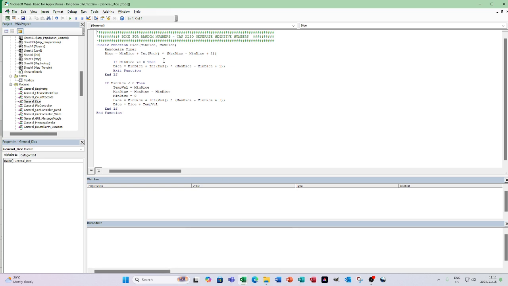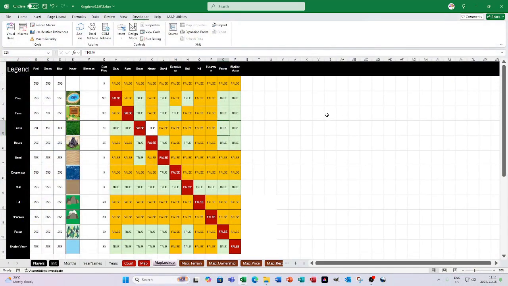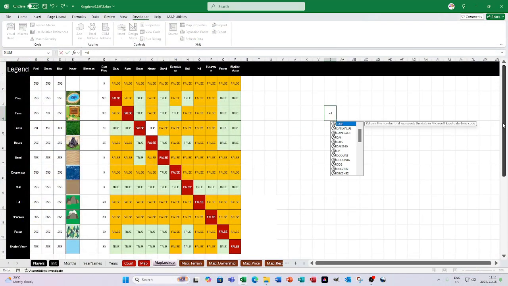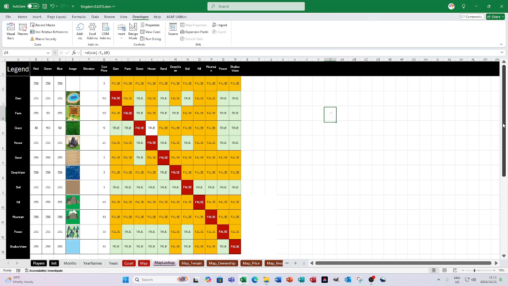Because if you don't know, when you create a public function, you can go and call it directly from an Excel spreadsheet. So just to show you, we can say equals dice, and I can say minus 5, comma 10, and it will kick out a value. And if I refresh it, I'll get an 8, I'll get a 1, I'll get a minus 1. That's the nice thing about building functions.